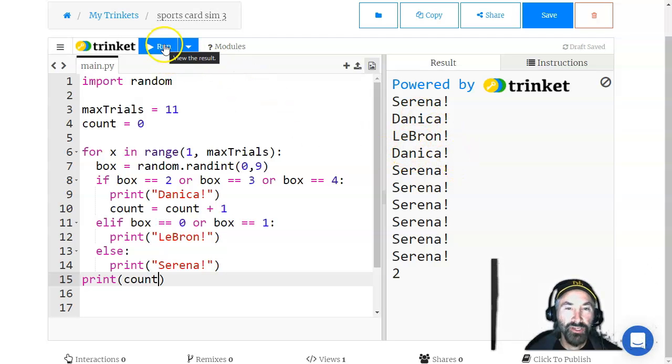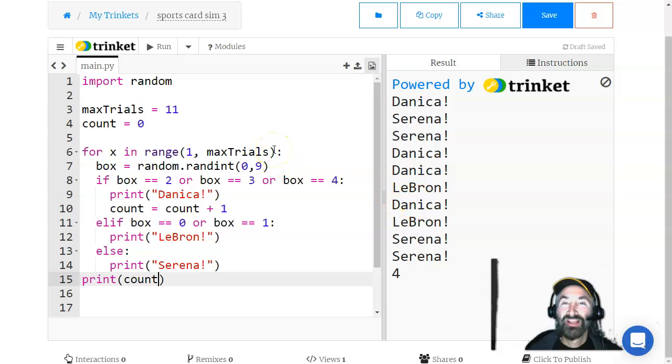I'll hit run again. And 2 Danicas. I'll hit run again. This time 4 Danicas. 1, 2, 3, 4. That's kind of cool. It counts the Danicas for me. Now we could do a similar thing with LeBron and Serena. I just wanted to show you the Danica one.